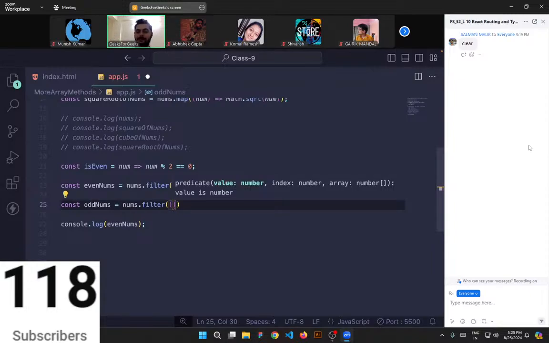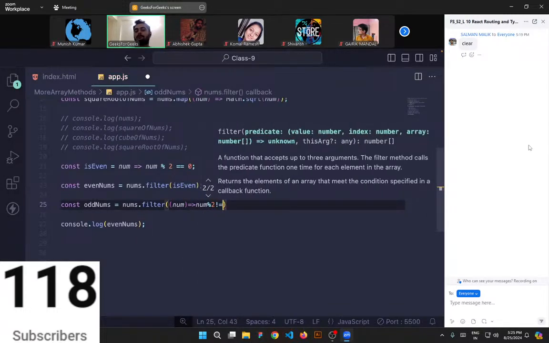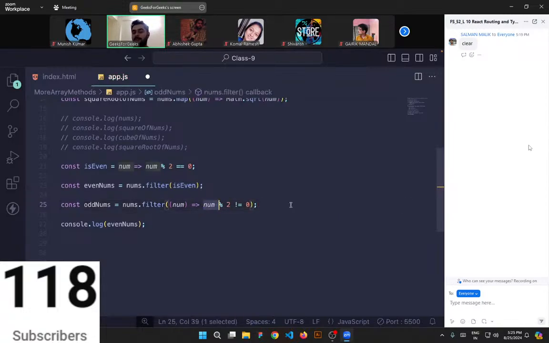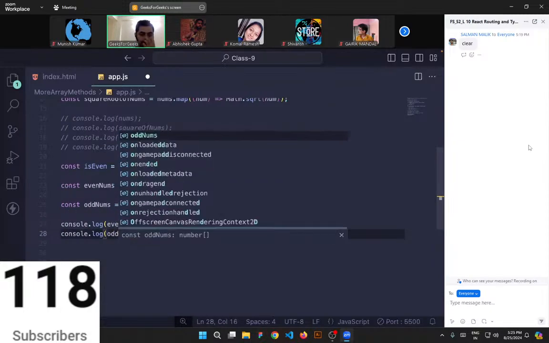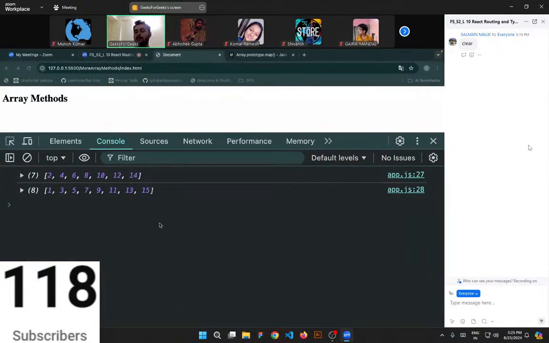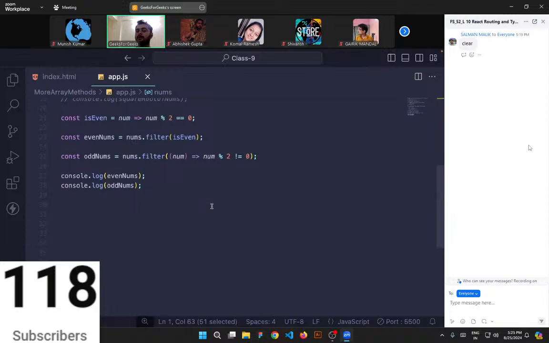So it will accept a number, and I will simply say number modulus 2 not equal to 0. If it is not equal to 0, that means it's an odd number, and this expression will return true. And if it returns true, the number will be mapped to the resultant array. So I can simply say console log odd nums. This is a very basic logic. So you can see we are getting all the odd numbers filtered out from this nums array. So this is a filter method. It is based on true and false returned by the callback function.